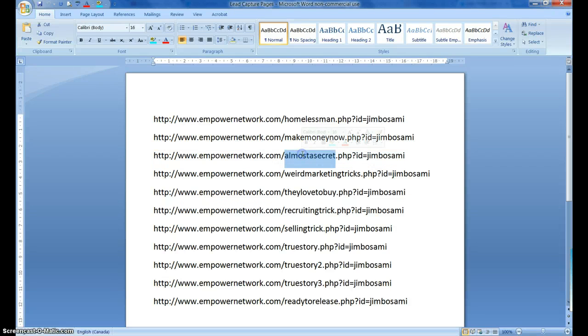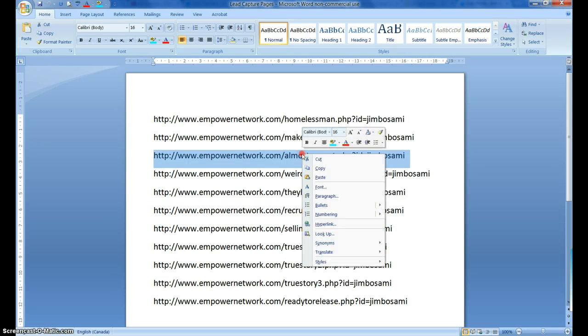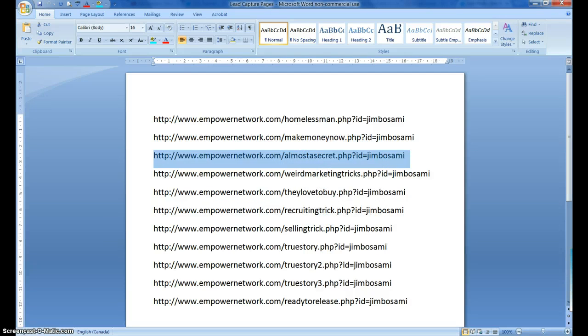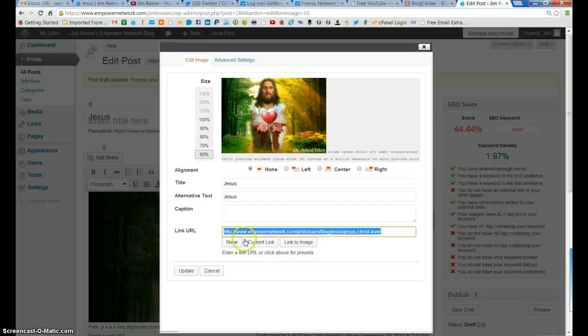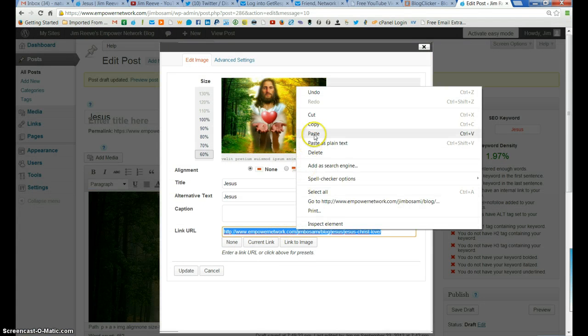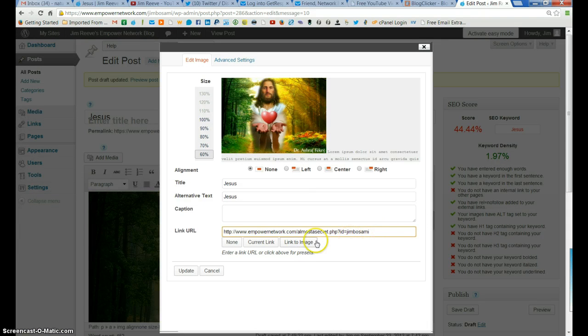So double click it to highlight it, and then copy. And then go back to your page. Right click, paste. And there you go. So then I've got my internal link to my other pages, and I've got my alt tag set up. Now obviously it's already check marked, but that's how you get both of those check marked.